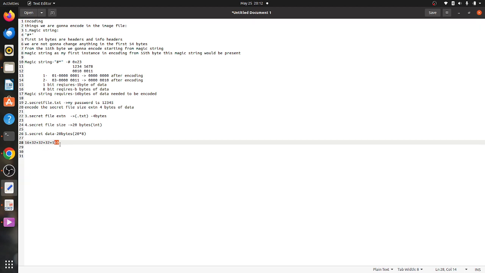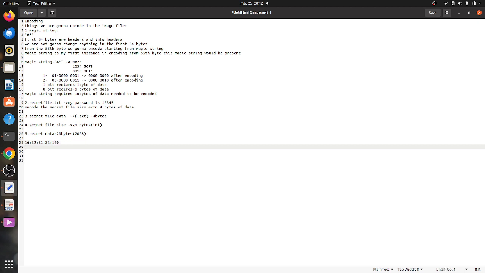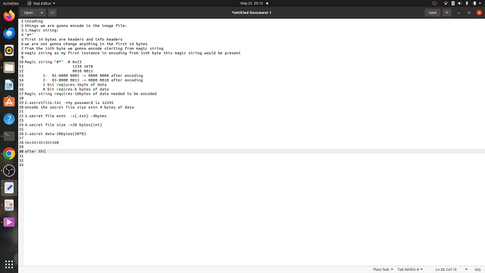So after this, you need to encode all the remaining data from the image till the end of file. So then only you will get the perfect image, or else the color would change.